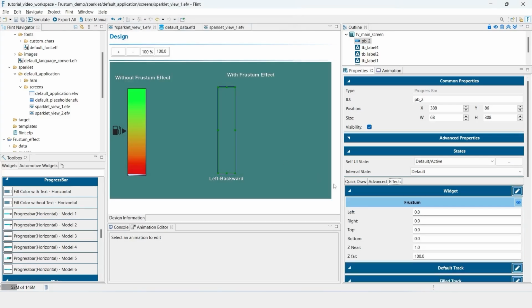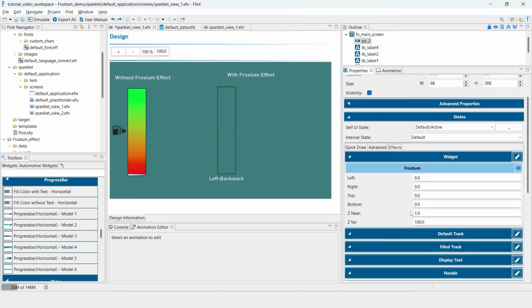Define the dimensions of the image. In our case, we have an image of size 68 x 308. The width, x coordinate, ranges from 0 to 68, that is, the left as 0 and right as 68, and the height, y coordinate, ranges from 0 to 308, that is, the top as 0 and bottom as 308.